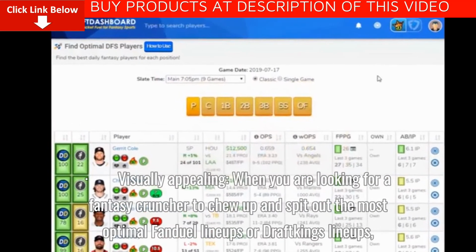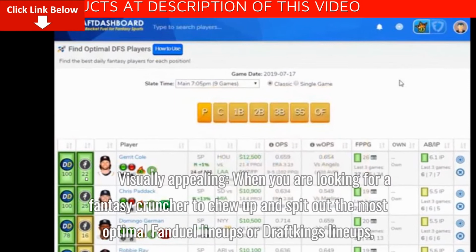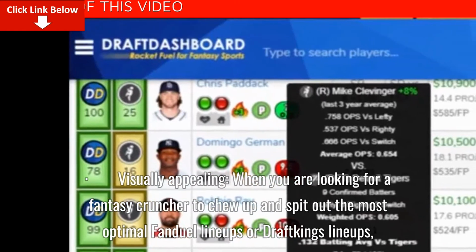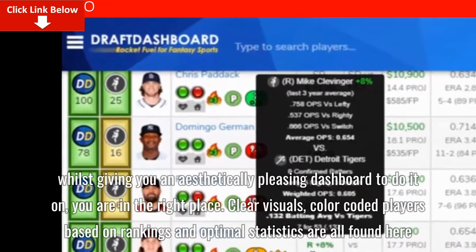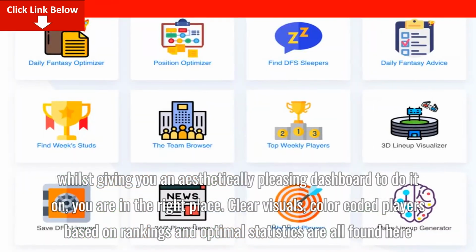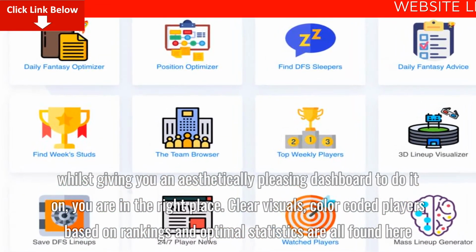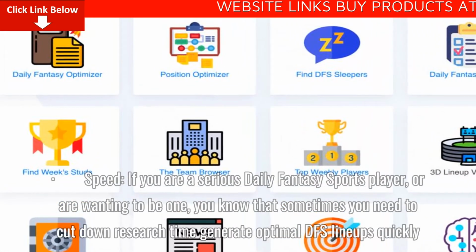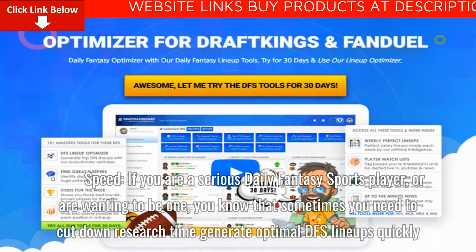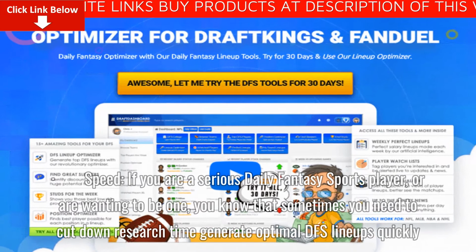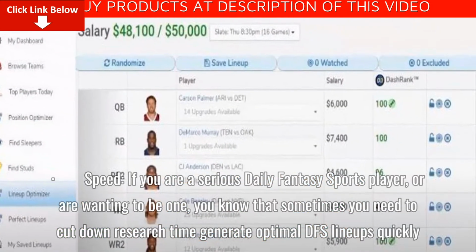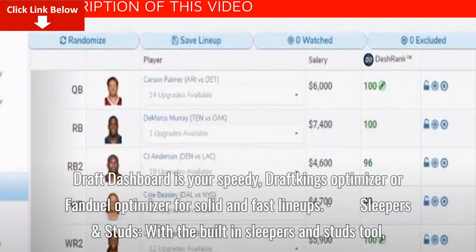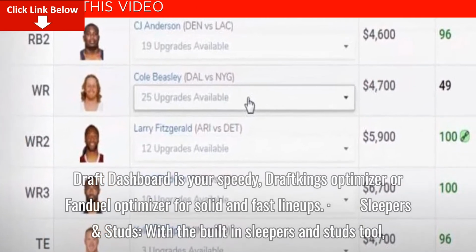Visually appealing. When you are looking for a fantasy cruncher, to chew up and spit out the most optimal Fanduel lineups or DraftKings lineups, whilst giving you an aesthetically pleasing dashboard to do it on, you are in the right place. Clear visuals, color-coded players based on rankings and optimal statistics are all found here. Speed. If you are a serious daily fantasy sports player or are wanting to be one, you know that sometimes you need to cut down research time, generate optimal DFS lineups quickly. Draft Dashboard is your speedy DraftKings optimizer or FanDuel optimizer for solid and fast lineups.